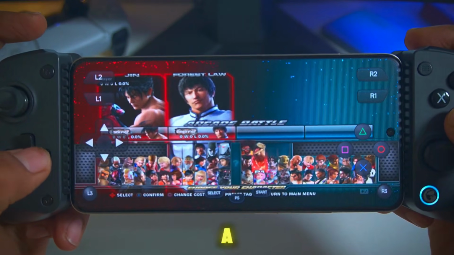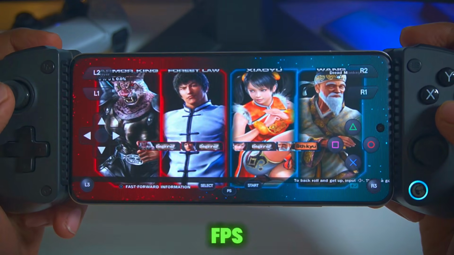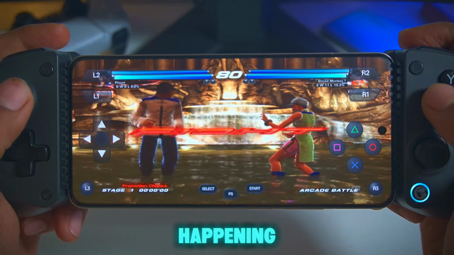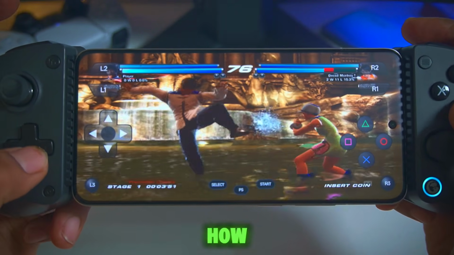This should give us a pretty good idea of the emulator's performance. For some reason, though, the FPS counter isn't showing up in this particular game. I'm not sure why that's happening, but it's okay. Once we start playing, you'll still get a good idea of how well the game is running.